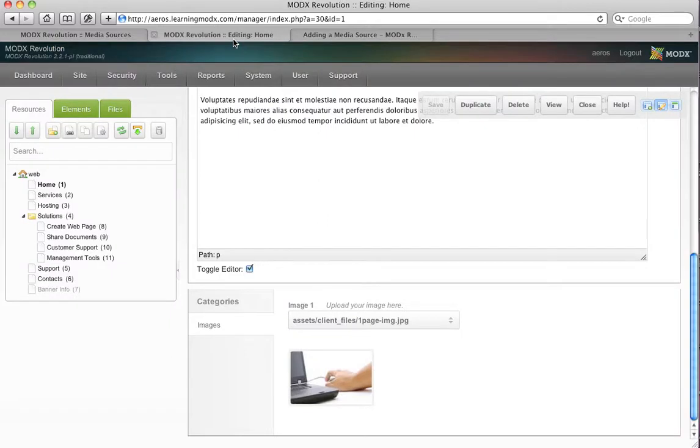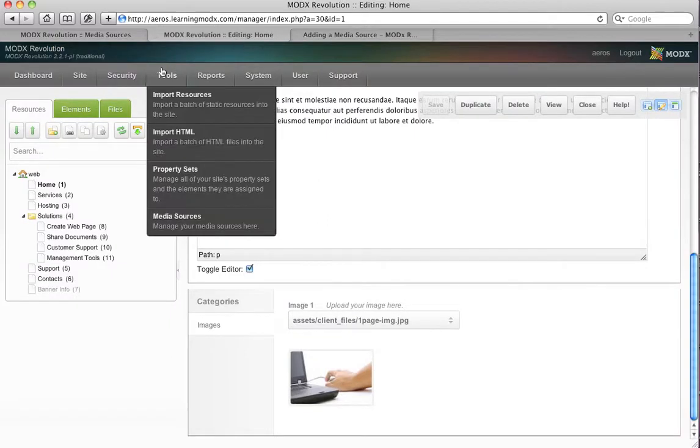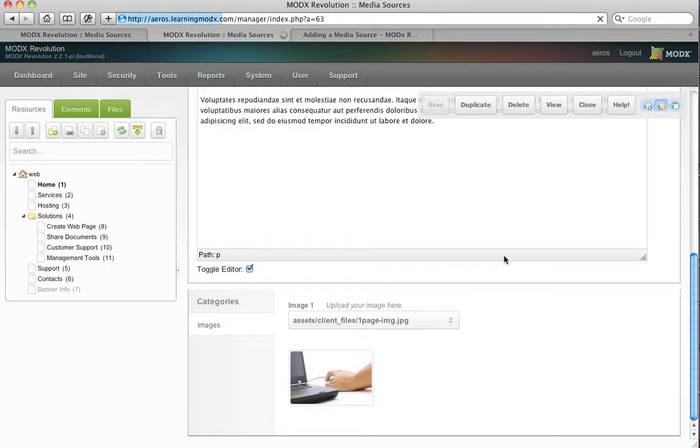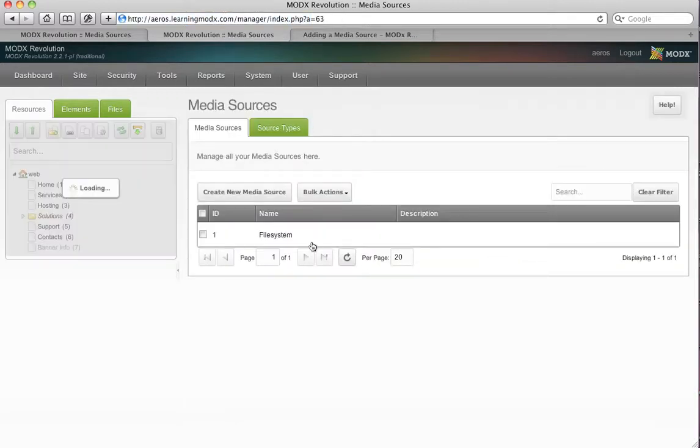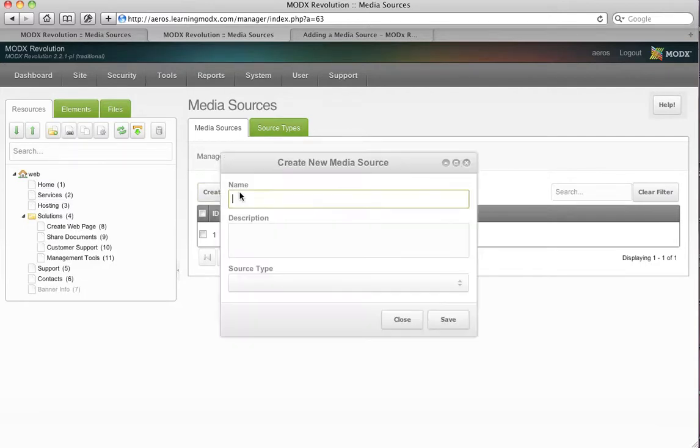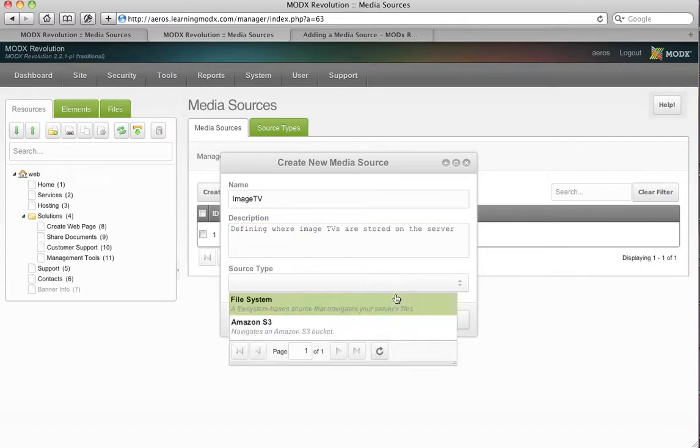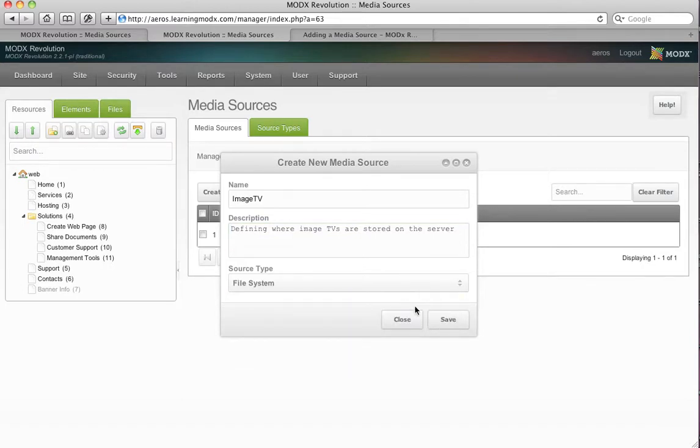Well, it's very simple. All you have to do is go over here to Tools, go to Media Sources, and we'll create a new media source. In this particular example, I'm going to call it Image TV, and we'll give it a description defining where image TVs are stored on the server. Source type is going to be file system, and we'll go ahead and save that.